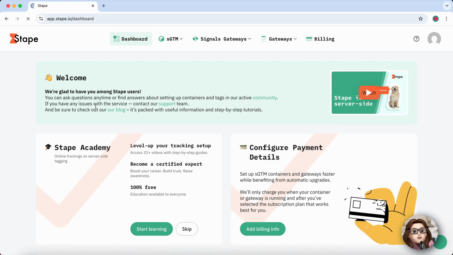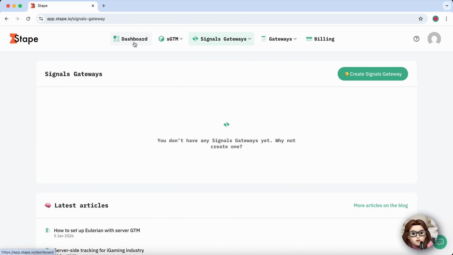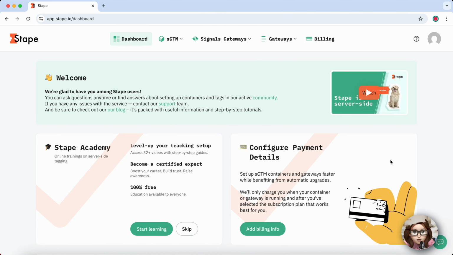Open that email and confirm your address to activate your account. If you don't see it right away, be sure to check your spam or promotions folder. And that's it. Your Stape.io account is now created and ready to use, so you can start setting up server-side tracking and managing your configurations efficiently.